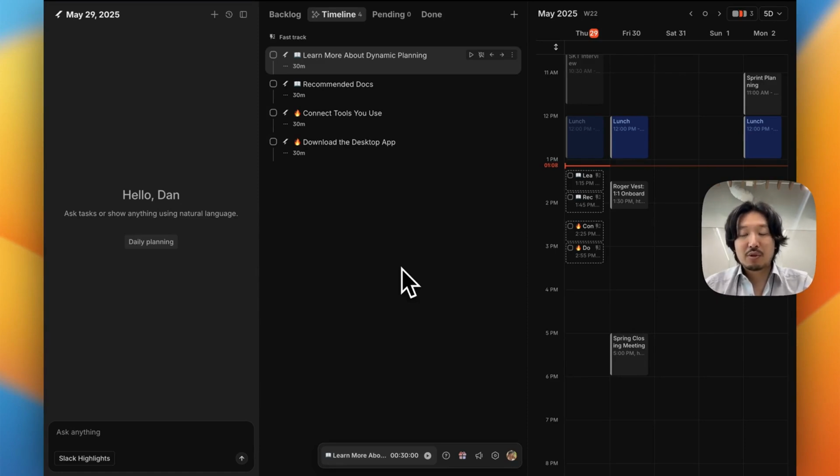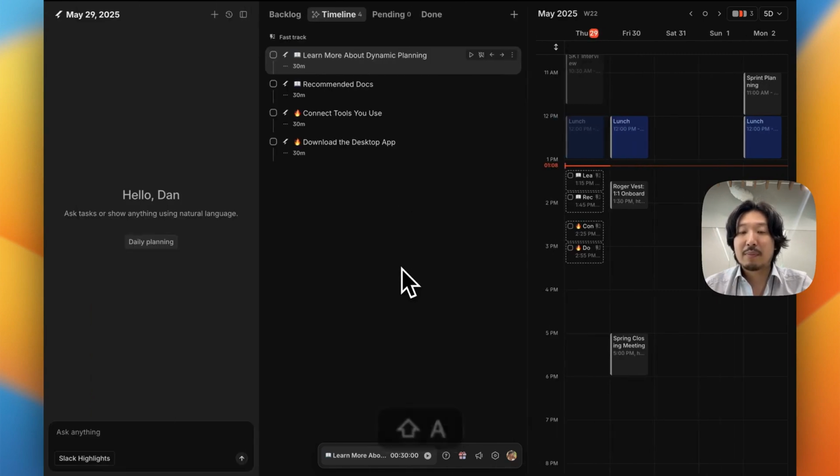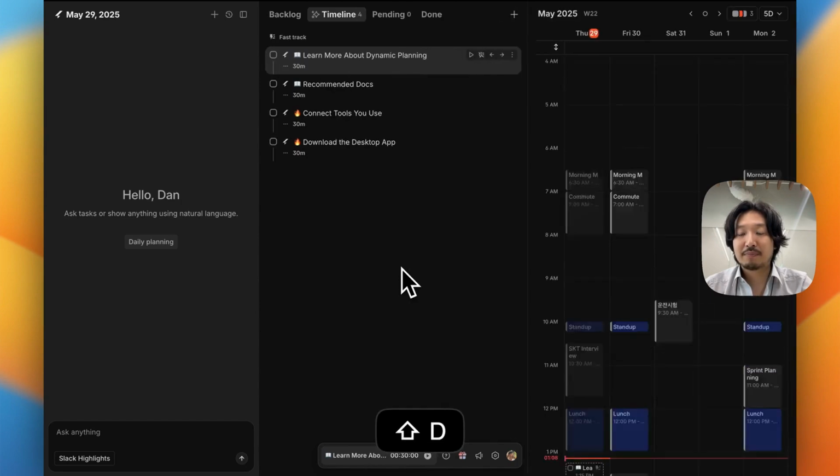Let me start by introducing the shortcuts that change the overall layout. The Shift A, S, and D keys are lined up in order right next to each other. If you press each of these buttons, Shift plus A is the shortcut to open and close the chat window on the left. S in the middle is the shortcut to open and close the task lane in the center. And finally, Shift plus T is the shortcut to open and close the calendar.